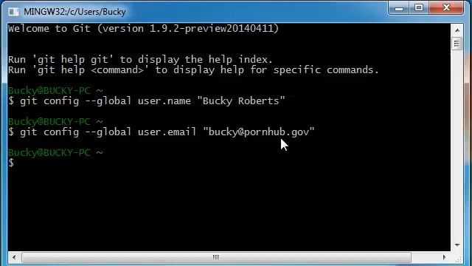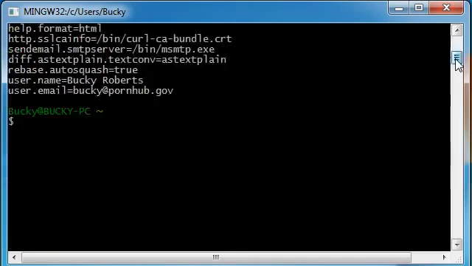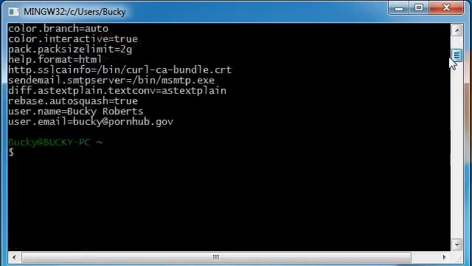Now if you want to go ahead and make sure that your settings saved and everything is good to go, put git config --list and hit enter, and this is pretty much going to list all of your settings. We didn't change any of these yet, so don't worry, but at the bottom you see the user name equals Bucky Roberts and the user email equals bucky@pornhub.gov.